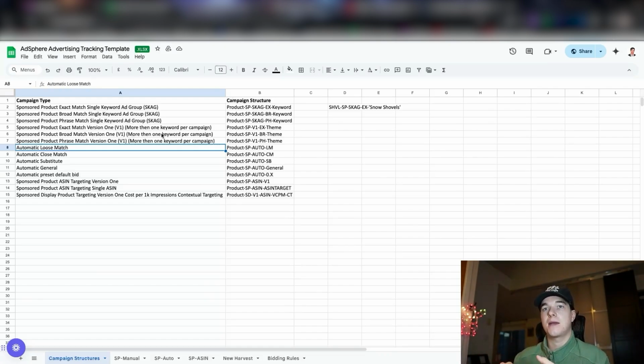When it comes to automatic campaigns, you're going to have 4 different target matches: loose, close, substitute, complements. So what I usually do is I'll go in and create one automatic campaign loose match. I will make sure that I toggle off substitutes, complements, and close match, and only target loose match for this automatic. I'll do the exact same for a close match. I'll target one close match automatic campaign. Same thing with substitutes, and then I'll have an automatic general campaign.